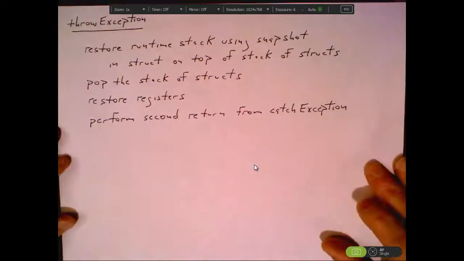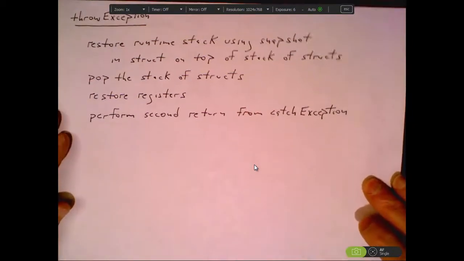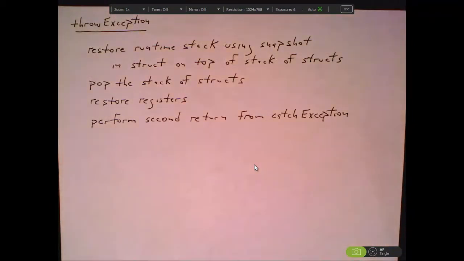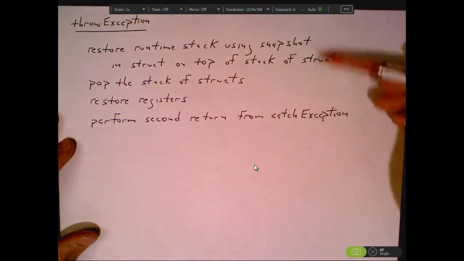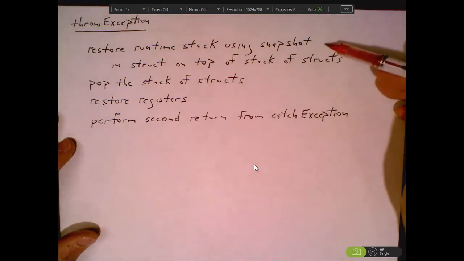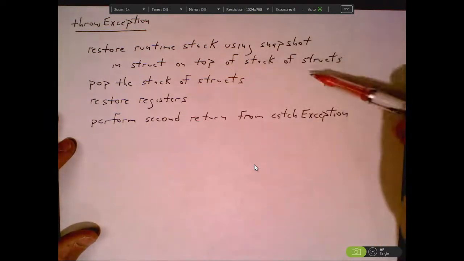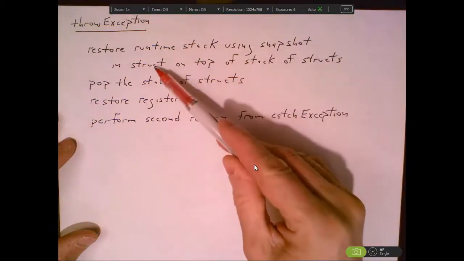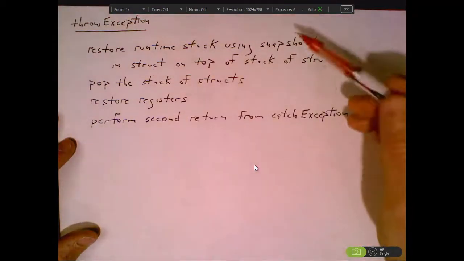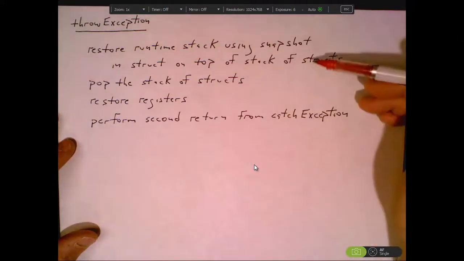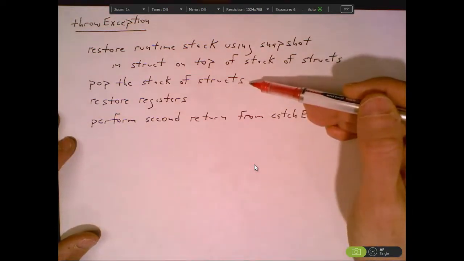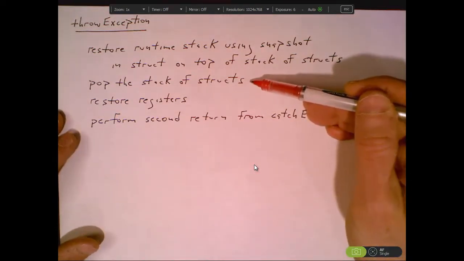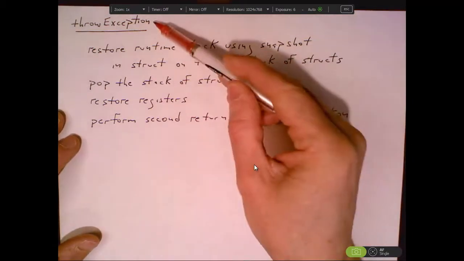Let's look at throw exception now, which is when we restore things using that snapshot. Okay. So when somebody calls throw exception, we want to restore the runtime stack using a snapshot that we took that's on top of the stack of these structs. So we're going to put the snapshot into a struct we allocate, and we're going to push it on top of the stack. And when a throw exception is called, we just look for the snapshot that's on top of the stack. And in fact, we pop that stack. So one catch exception is used and discarded for one throw exception.